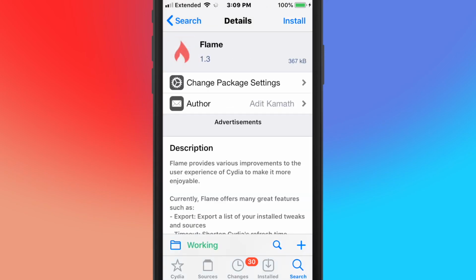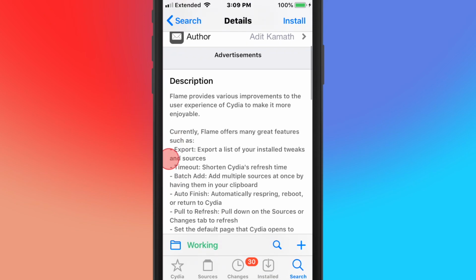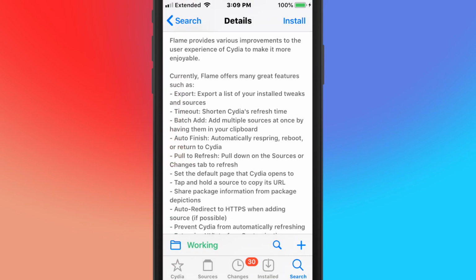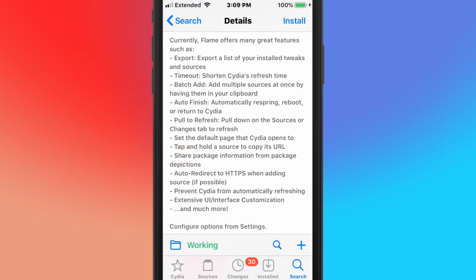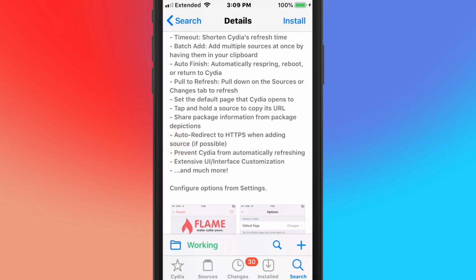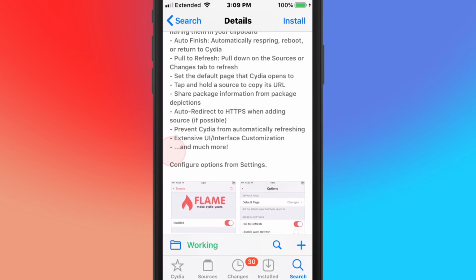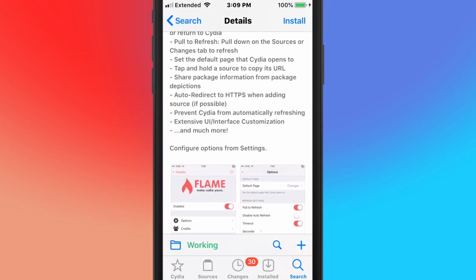And the last tweak is called Flame. It provides various improvements to the user experience for Cydia to make it more enjoyable. So it offers many great features. You can export your installed tweaks. You can shorten Cydia's refresh time, add multiple sources at once, automatically respring, reboot or return to Cydia. You can refresh sources automatically. Set the default page on Cydia.